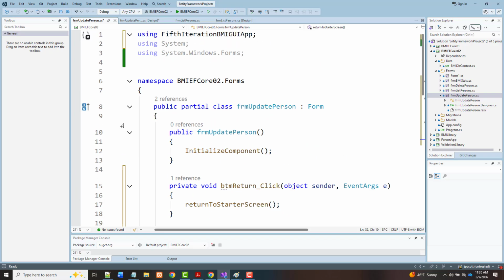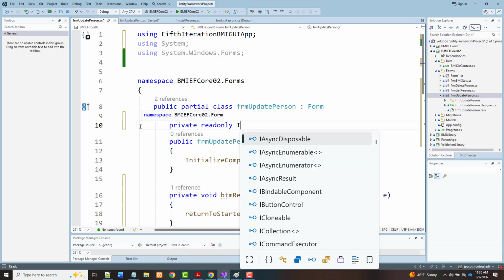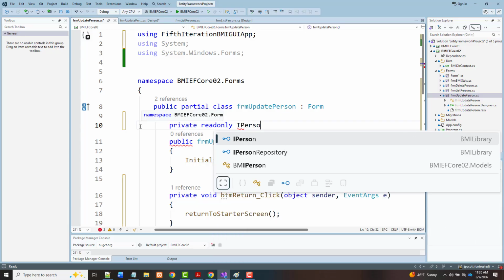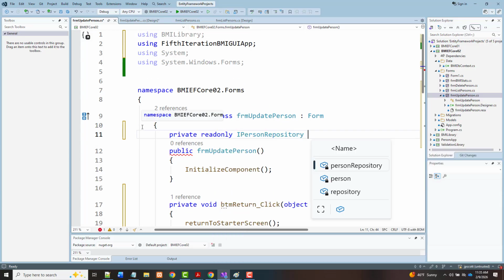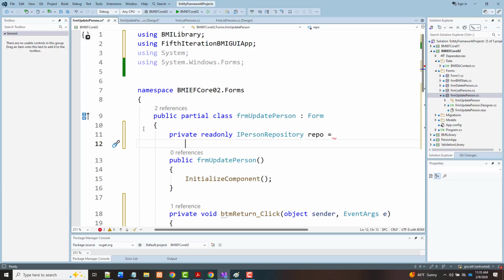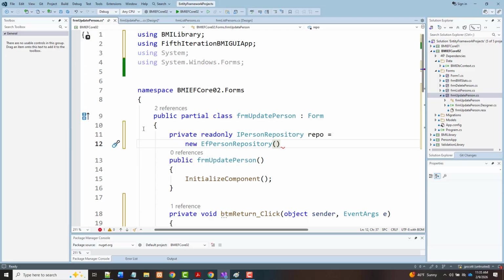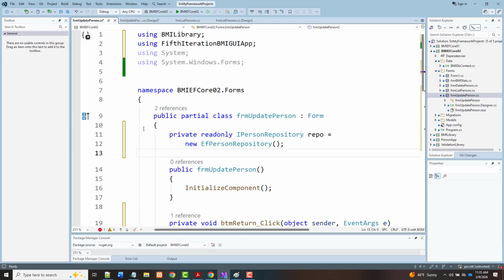As before, we're going to come in here, and the first thing we're going to do is say private read-only iPerson repository repo equals new EF person repository. All right, and we got our update.